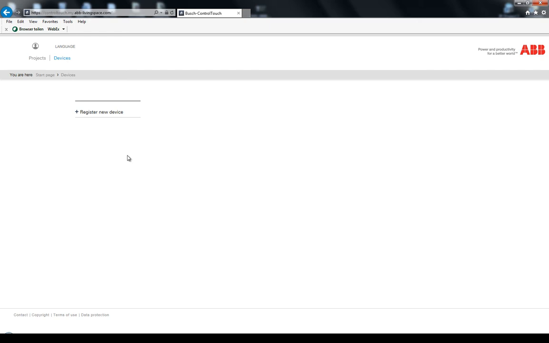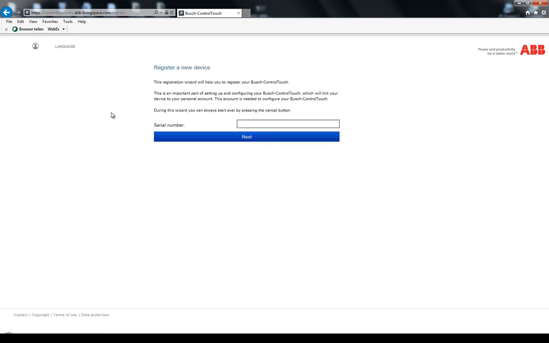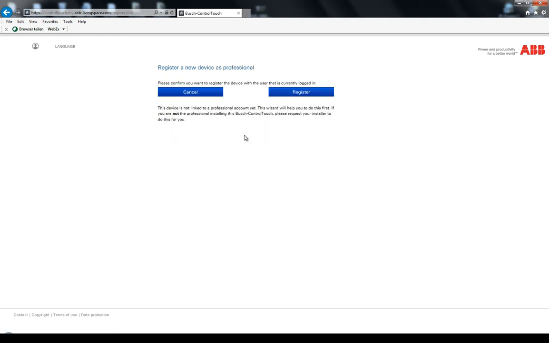Click on Register New Device. First of all, you need to enter the serial number of the device. The number you can find printed on the device itself. Please confirm that you want to register the ControlTouch to the current logged-in user, in your case, the expert.